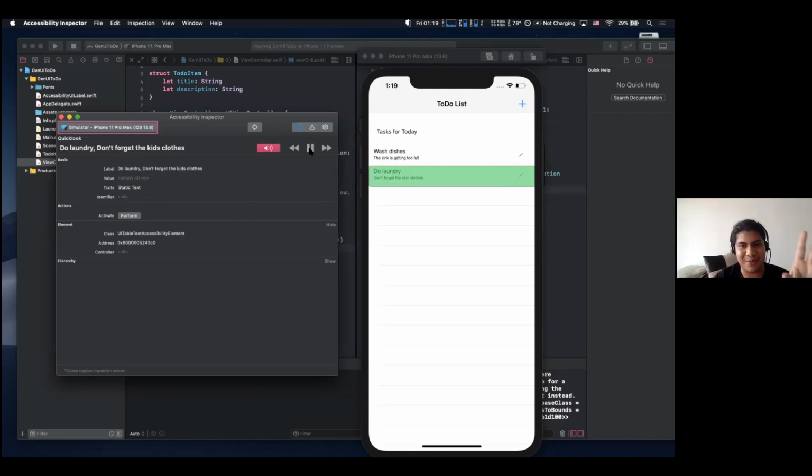So I don't know if you were able to hear that. Maybe not, but basically what it did is what we saw in the video previously, where it was just reading out loud what the text was.